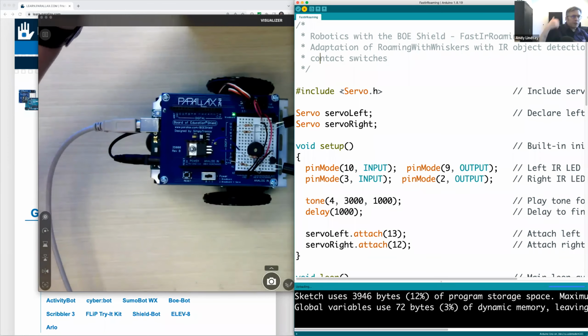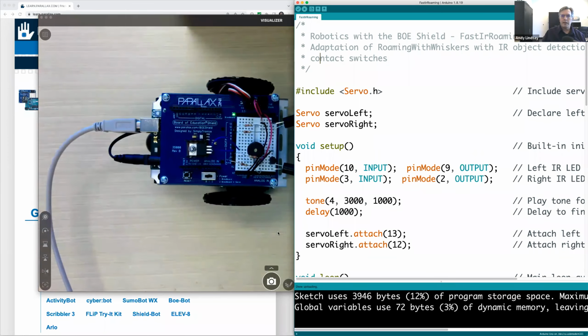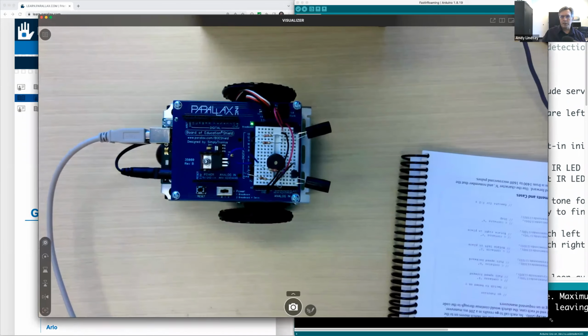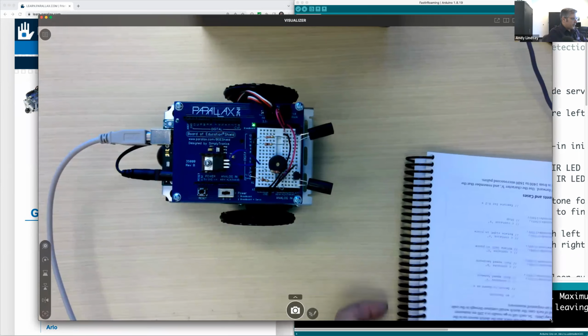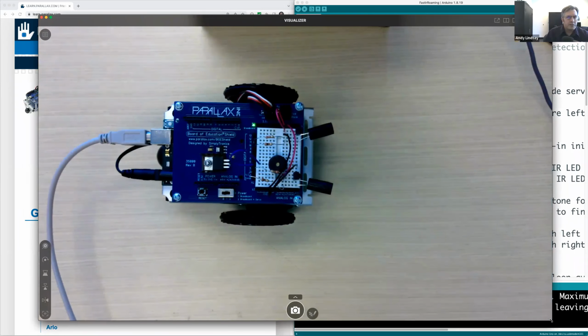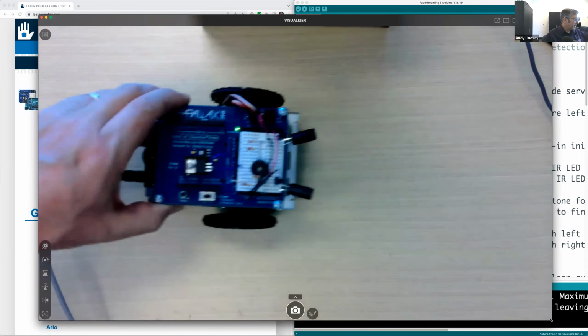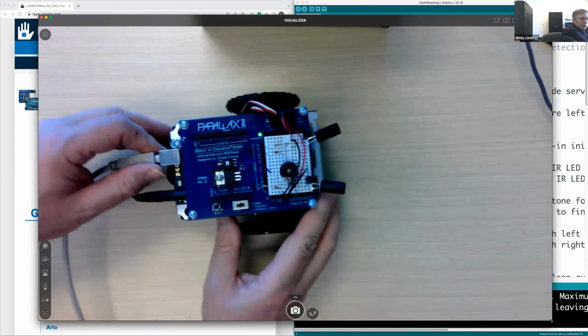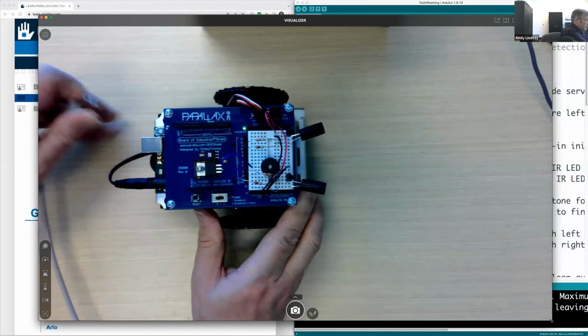There, that ought to give me a little bit more room. Okay, I just heard the speaker go off, which means that my sketch has started. And this is a good one to unplug and put on the floor and see just how well it does. I'll go ahead and unplug mine.